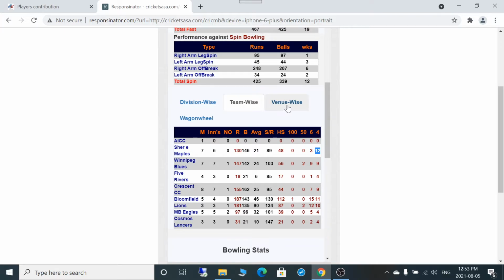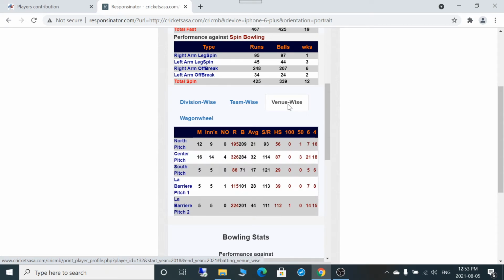So the next option we have here in batting stats is venue-wise. You can see the stats of that particular player at any particular venue. Let's say between 2018 and 2021, Jatinder Matharu was part of 12 games played on North Pitch. But he actually batted only in 9 innings of those 12, and here are his stats in these 9 innings.